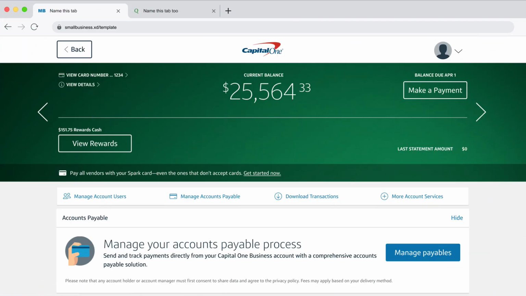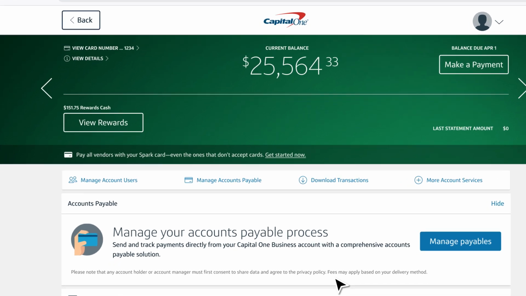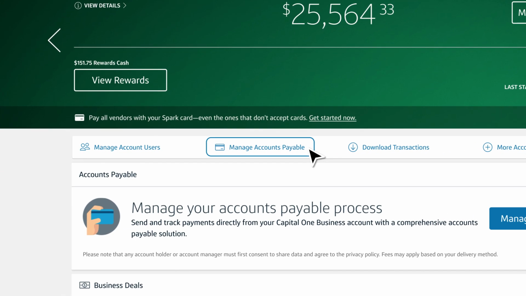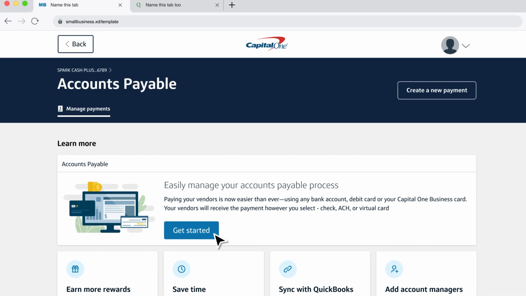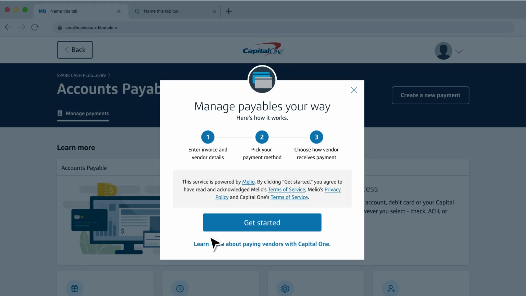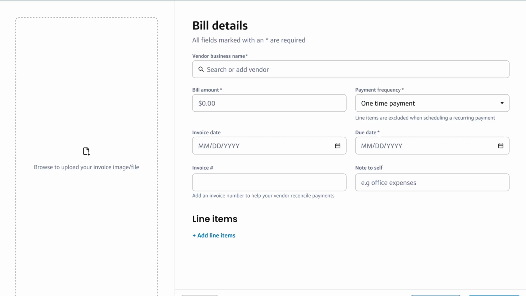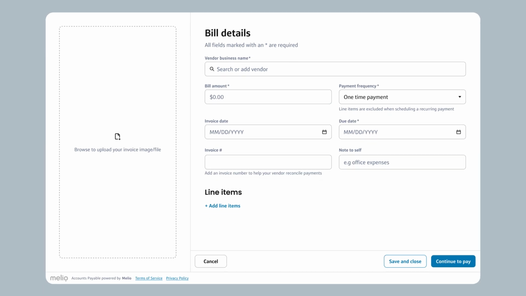Let's dive in. Sign in to Capital One Business and click on Manage Accounts Payable. Then click Get Started. If it's your first time, accept the terms and conditions and verify your identity. Great, you're in. To schedule a new payment, first choose how you want to add your bill.